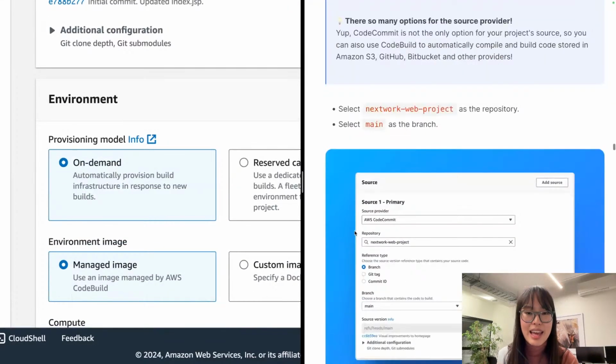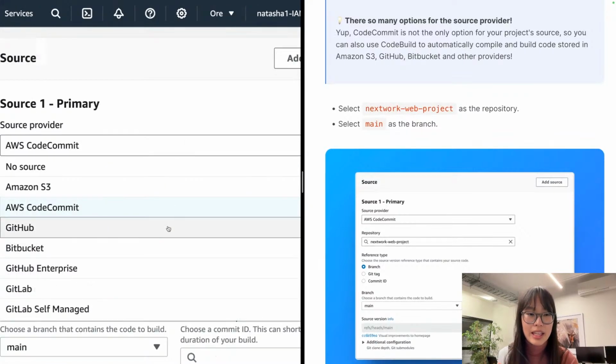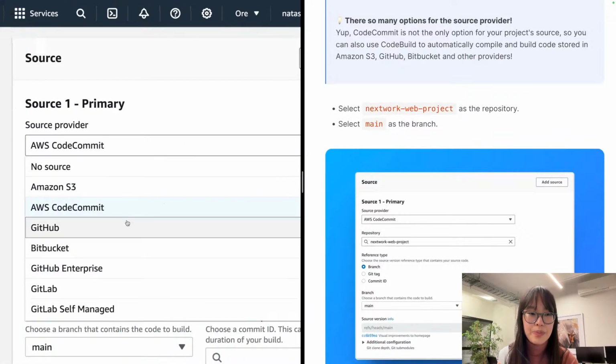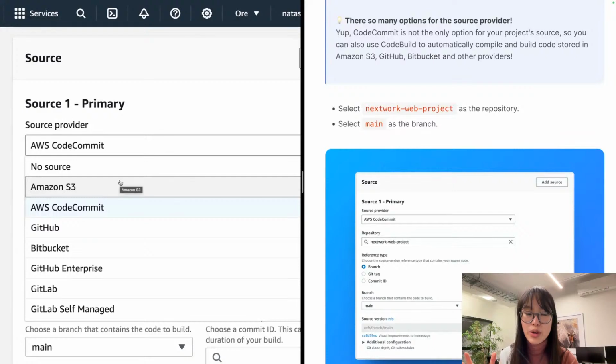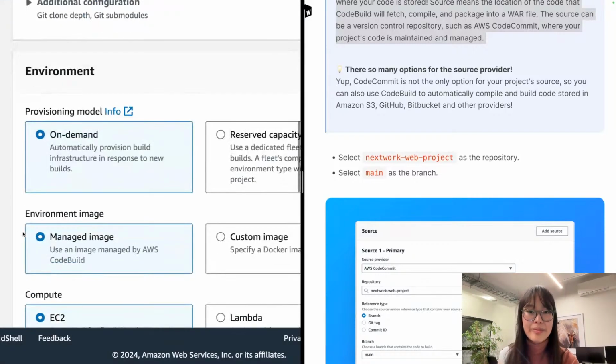Yeah, and there are many options for the source provider you're going to see. There are lots of other options for where your CodeBuild project can find the source code from, which means your code doesn't have to live in CodeCommit. Even though using CodeCommit can result in a really tight integration. They work really, really well together.